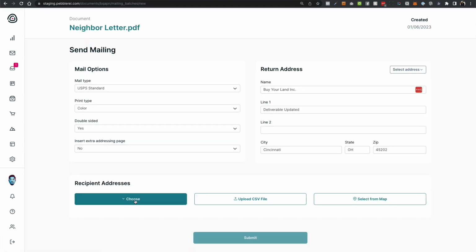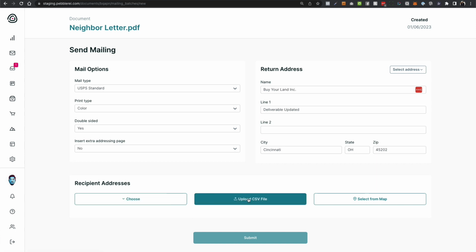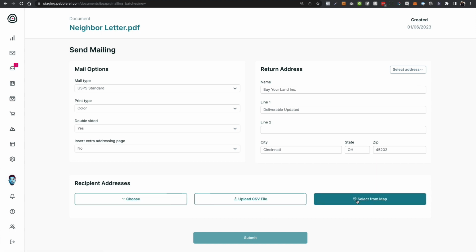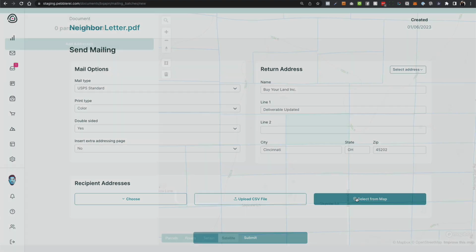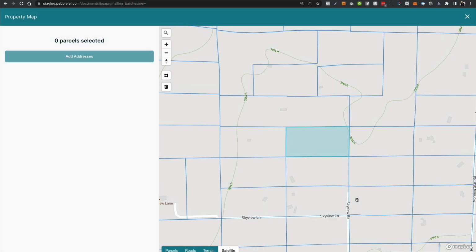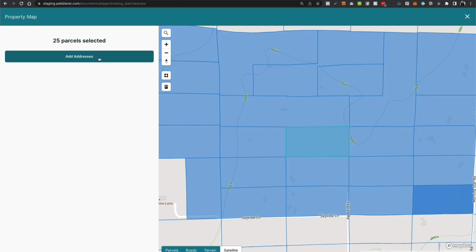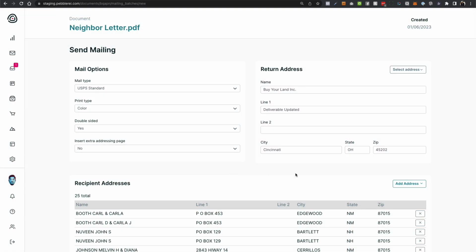There are many ways that I can get out mailing, whether it's an address associated with this property, I can upload a list of properties through a CSV file, or I can even select addresses from the map. So I'll go ahead and select addresses. I'm going to mail everybody around my property. All I need to do is lasso an area around my property, pull the addresses, and submit that for printing. And that's how easy it is to get mailing out even for just one-off documents.